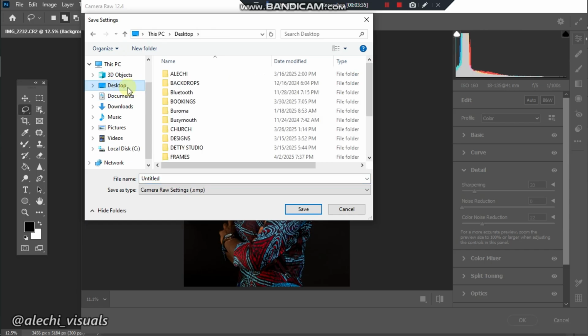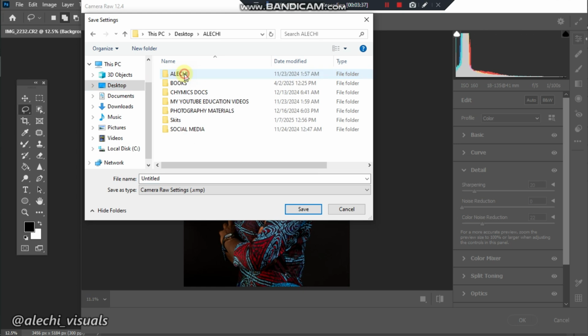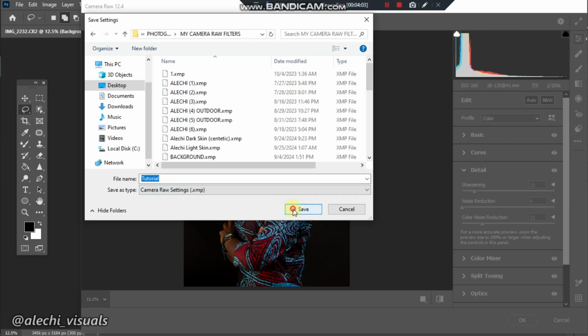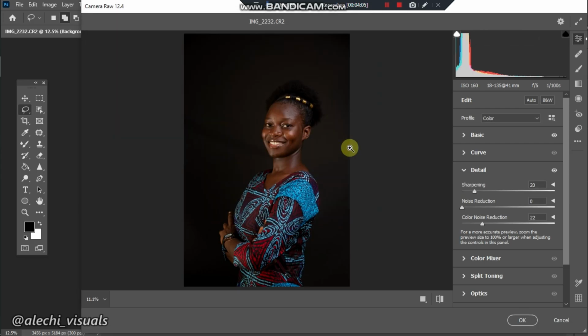Now I'll go to my desktop, I'll go to my folder. You see here, this is my folder, my camera raw filters. Now you go there. Now you rename it, let's say test, or let me say tutorial. So I'll just save it there. I'll just open, then I'll just save. Now this is it. You have already saved.